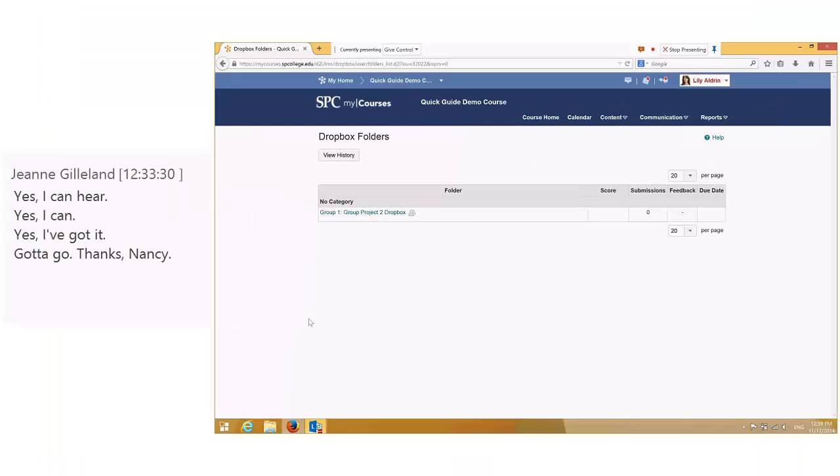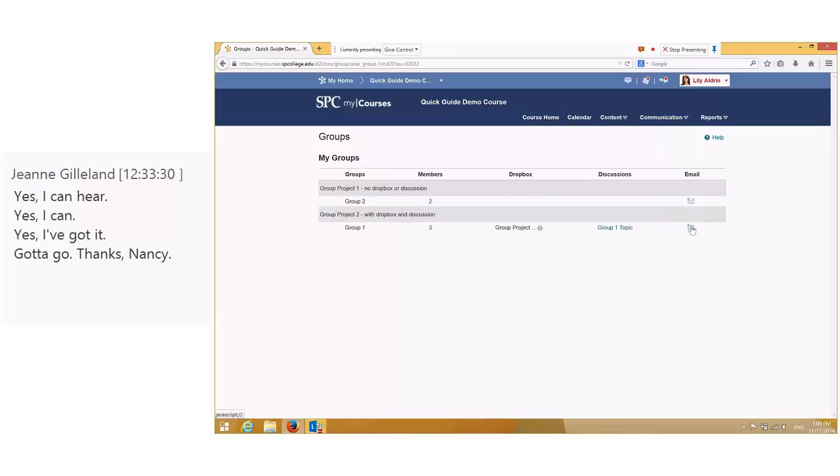Nancy, one question. There's no email tool within the group. If they want to email each other, they go to the regular email within the course, but not within their group. If they go to communication and they go to groups, remember I'm logged in as Lily the student, there's this email icon right here. Okay. So to initiate an email just to my groups, I would click on that, and then to receive my email, I would go to the email tool. Got it. Okay, thank you.